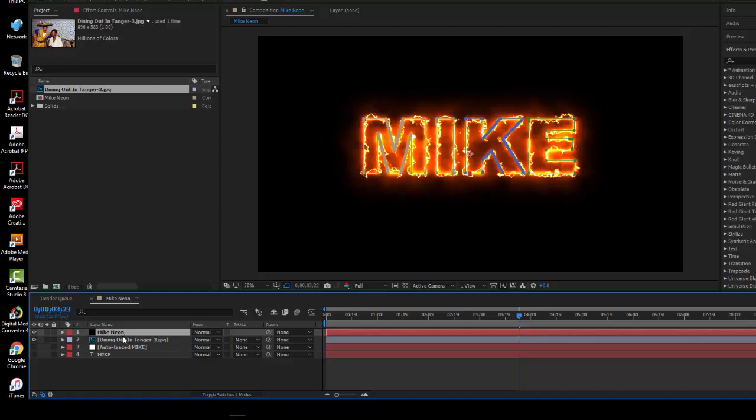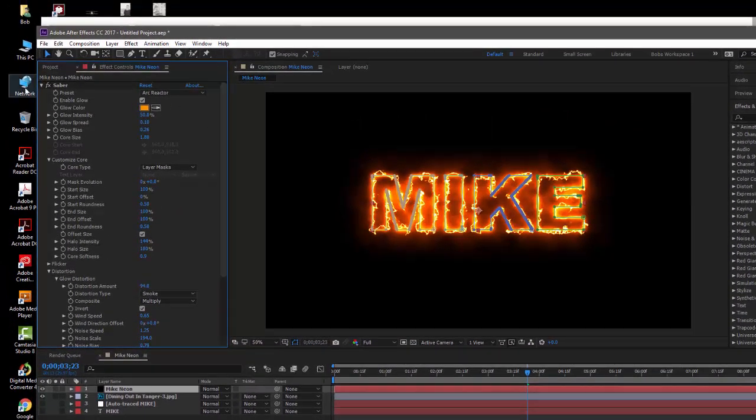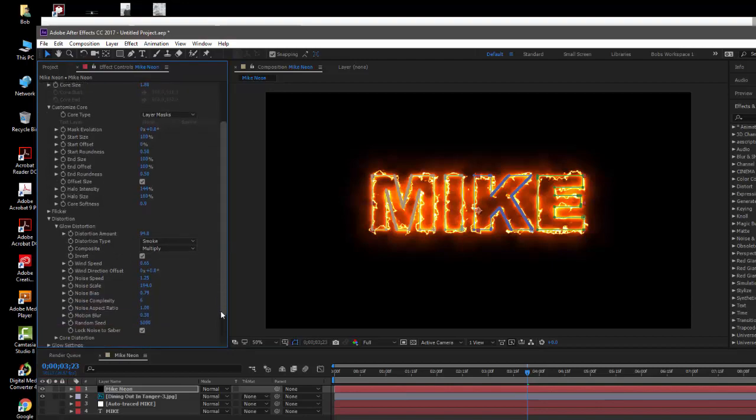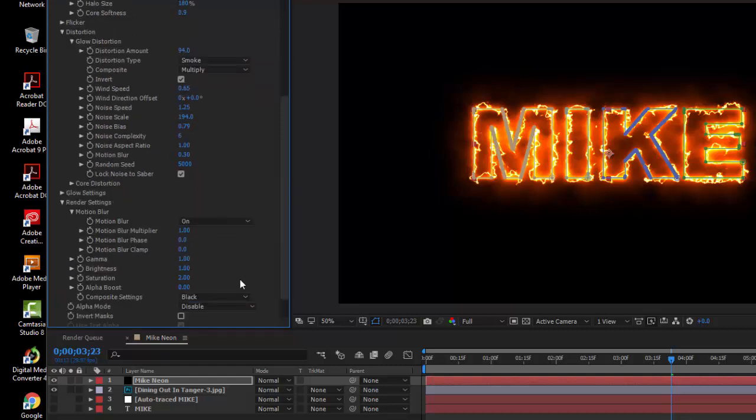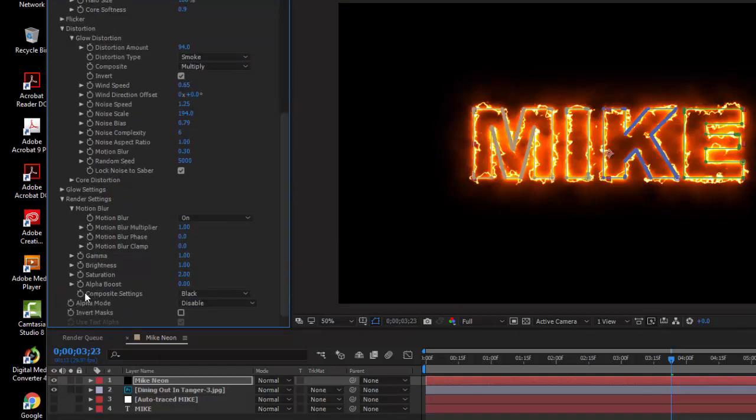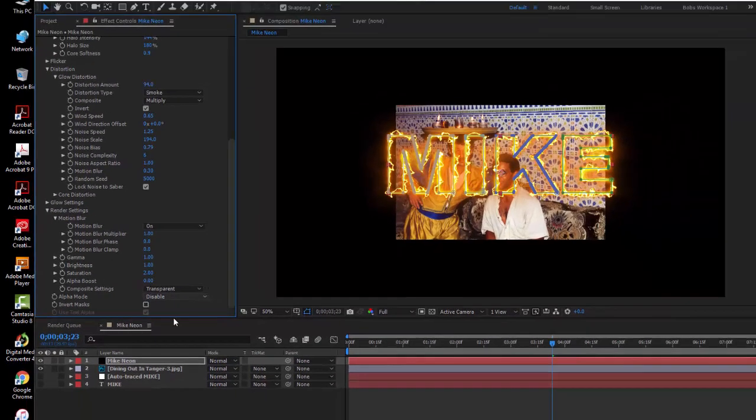Now, there are two ways you could actually see through it. I'm going to show you the way you should be doing it, though, with this particular plugin in place, because we've got Saber assigned to this particular layer. It has a setting inside that's down in the render settings. Just open that one, and down toward the bottom, under the composite settings, right now we just have it on a black background. We want it to be on transparency.